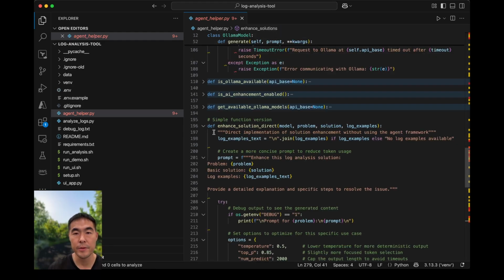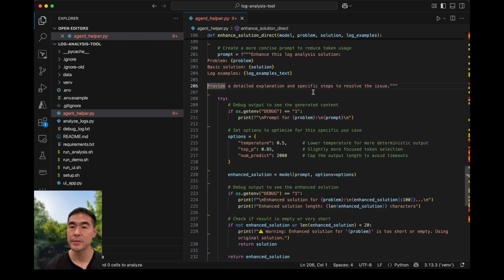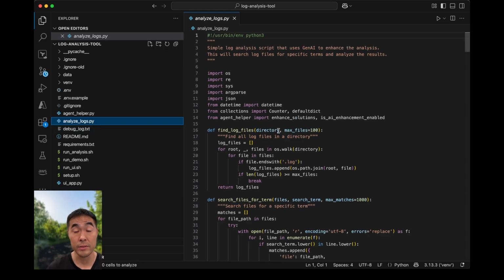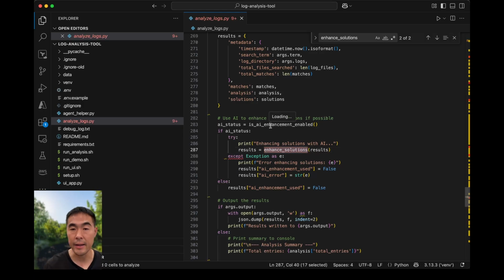The prompt for the AI is defined here in the Enhance Solution Direct function. This prompt asks the AI to enhance the log analysis solution by giving it the problem, the solution, and some examples of the logs. Then it asks it to provide a detailed explanation and specific steps to resolve the issue. Then in the Analyze Logs Python file, I've imported that agent helper enhance solutions function, which is integrated here to send the results as an enhanced solution if it finds that AI enhancement is enabled.